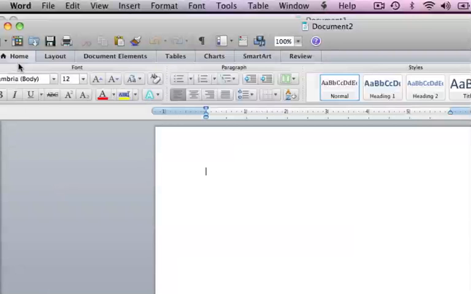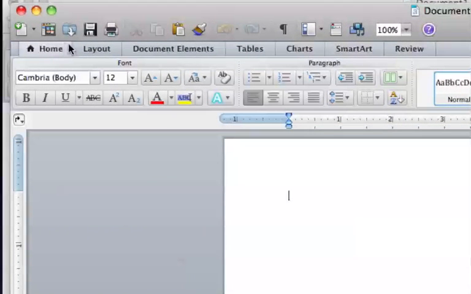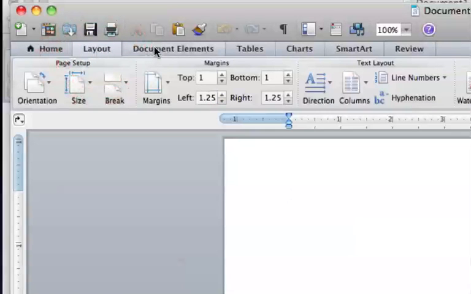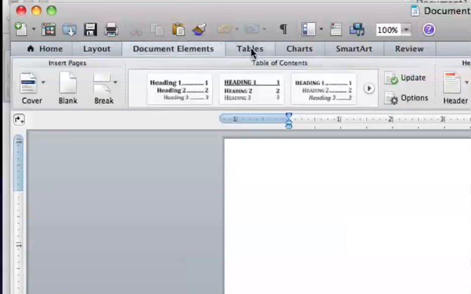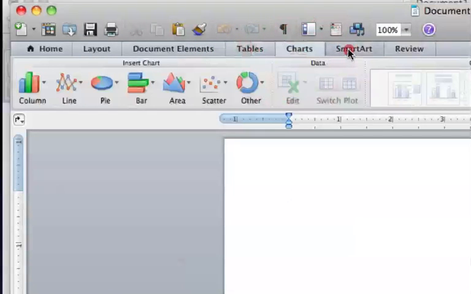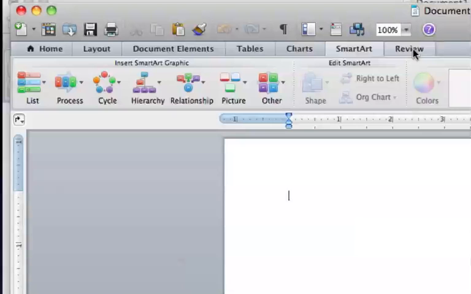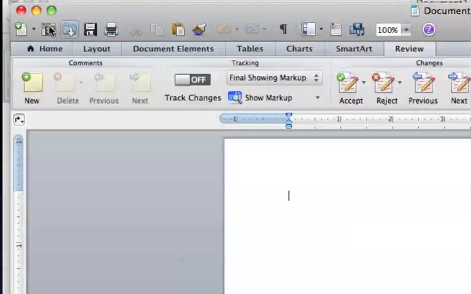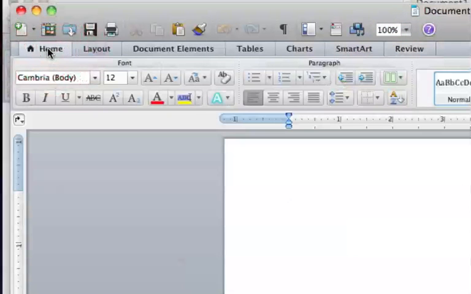We're going to take a few moments also to look up at the very top. We have what's called the ribbon, and we have the home tab. We have layout where we can work with the orientation and columns and things like that. Document elements, tables, charts, SmartArt, and review. So there's all kinds of different things that we can work with from the ribbon of our computer.